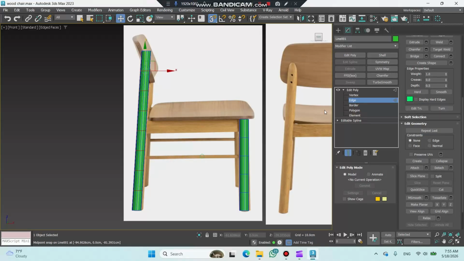Now I will make a little chamfer for the top edges. So I will select them by window. Also use control to select the bottom one like this. And then I will use a chamfer like 0.3.